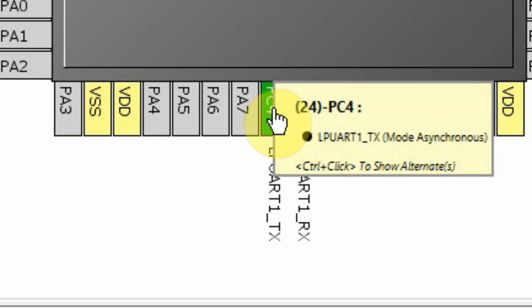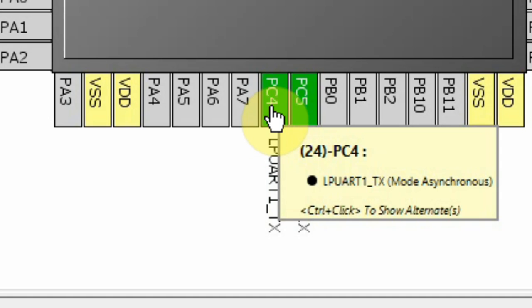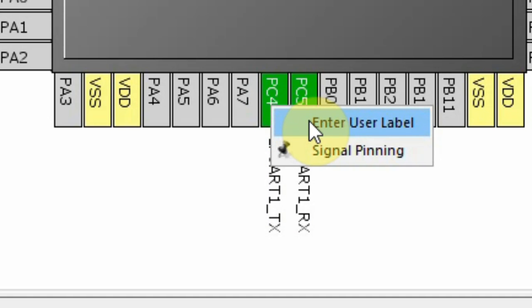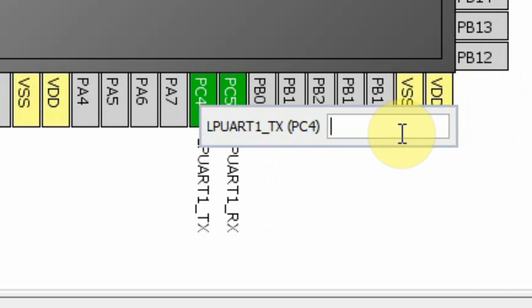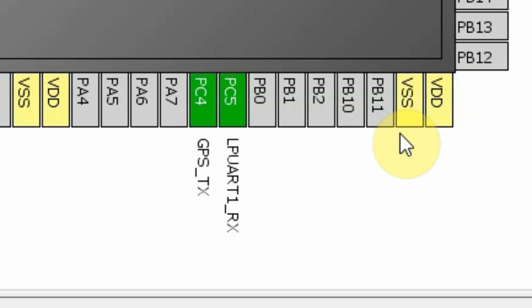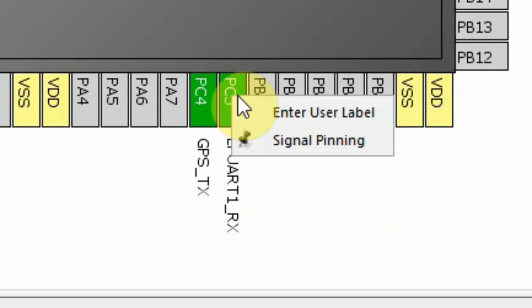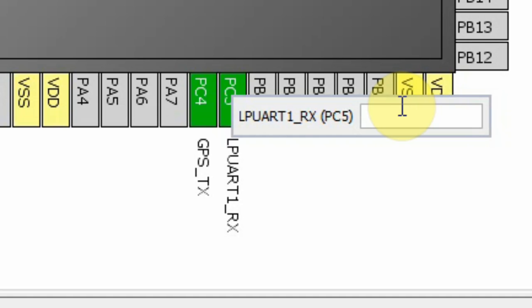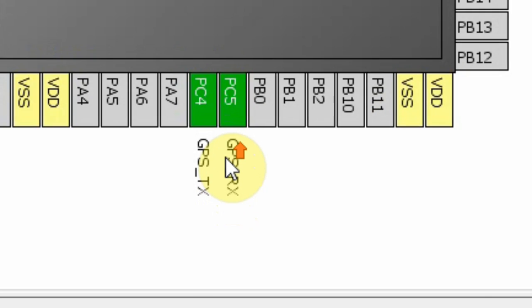For example, if you want to change the TX name, we right click on the mouse and then left click, and then we give it a name, for example GPS underscore TX. All the names have to be single names without any spaces, because those names can be used after that while writing the code. So after giving the name, we click enter and the name has changed. We'll do the same thing for the other pin. We stand on the pin, right click, left click, GPS underscore RX, enter, and we've changed the names of the pins.